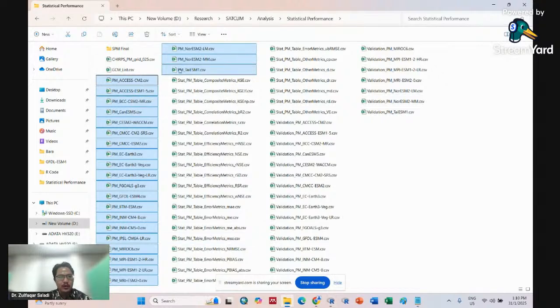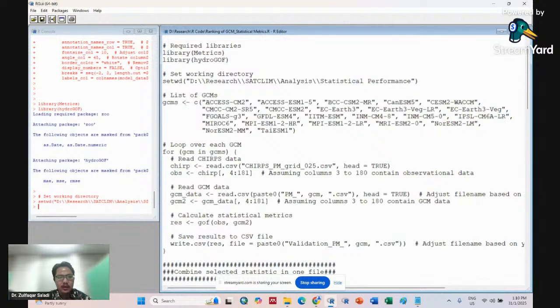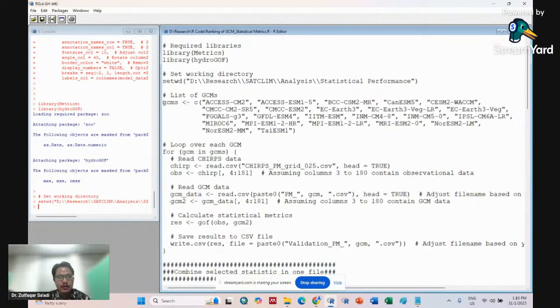Okay, now we have 23 GCMs and we want to compare these 23 GCMs with the CHIRPS rainfall data based on the KGE metric. So put all of your dataset names, the list of the GCMs, here.